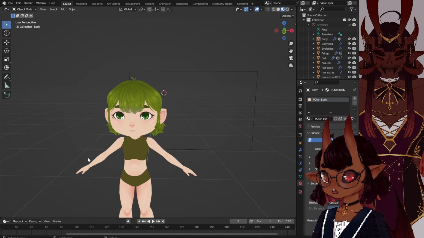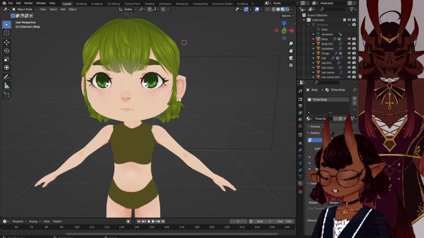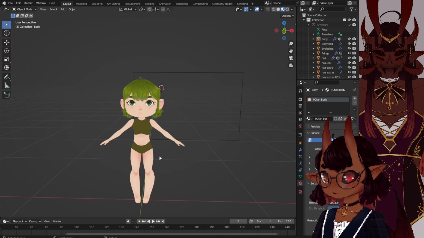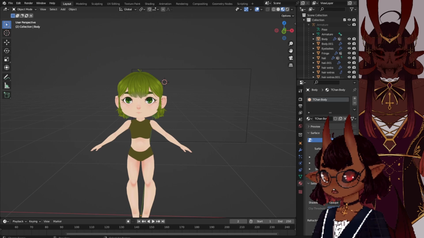So yeah, we'll be doing emotes next before we put it into VRChat to test it.